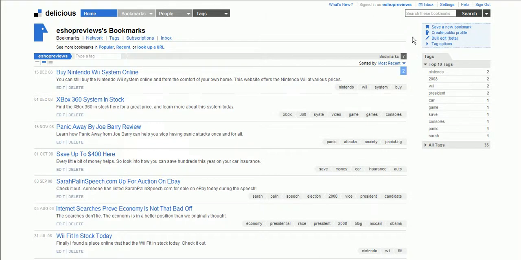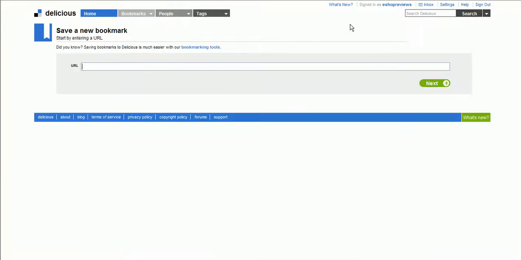I'm going to go right up here within Delicious. They make it kind of small, and it says right up here, save a new bookmark. So go ahead and click on save a new bookmark. Now some of these might say submit a new link, submit a story, or submit a bookmark. They're all going to be different, but they all serve the same purpose.